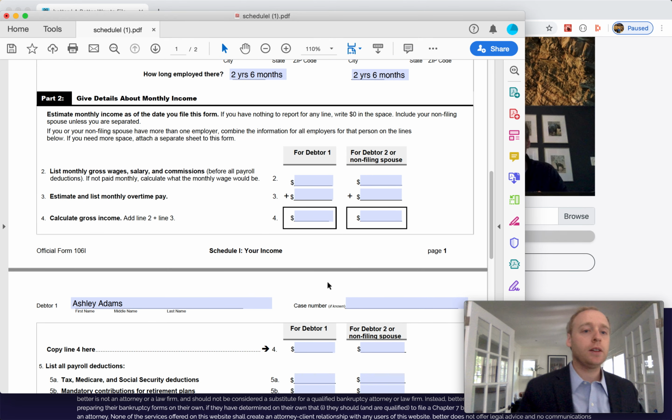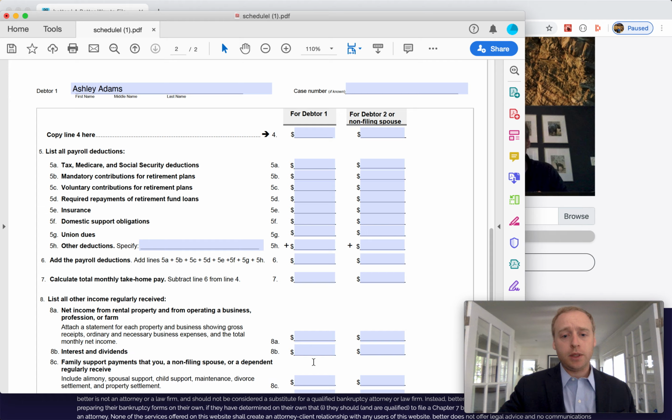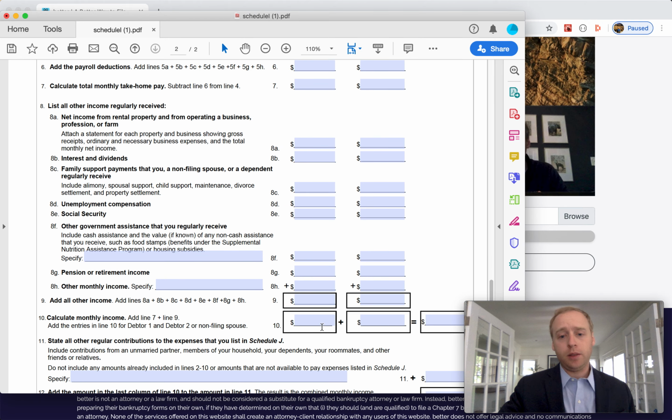Okay, Part 2, give details about monthly income. Estimate monthly income as of the date you file this form. Obviously, if you are unemployed, like many people who are filing Chapter 7 bankruptcy are, you would go ahead and put $0 in all of these items, and the calculated monthly income would be $0 a month.